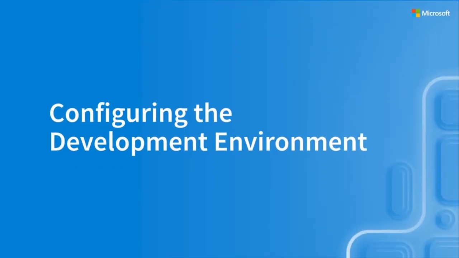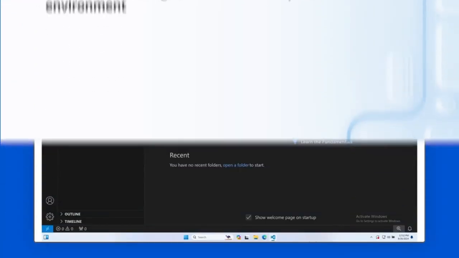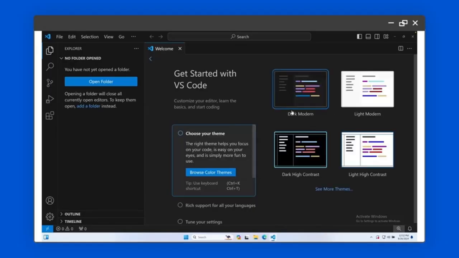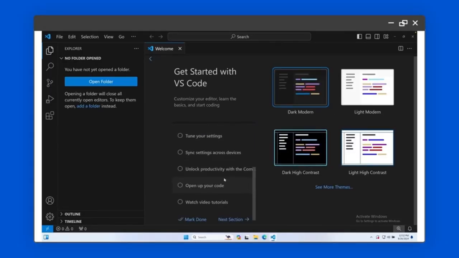Now that you have Visual Studio Code installed, let's go ahead and configure the working environment. In this video, we will learn how to configure the .NET development environment. When you install Visual Studio Code, you'll see a window like this. There are some resources here on the right for getting started. I highly recommend clicking these Learn the Fundamentals or Getting Started with VS Code. This will give you a handy list of things that you can customize.